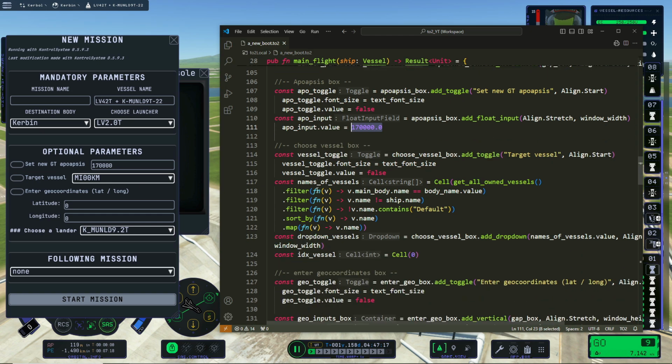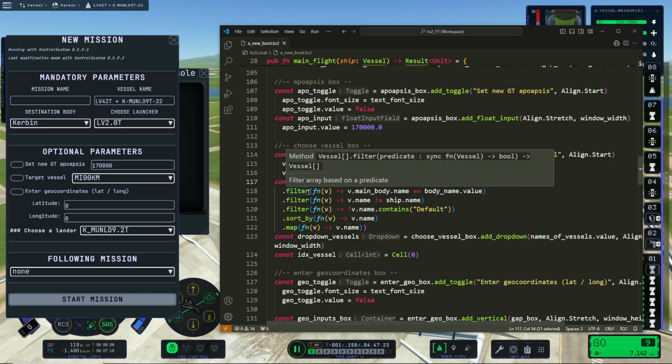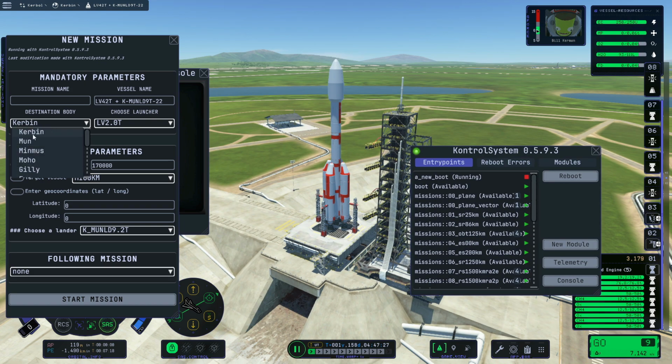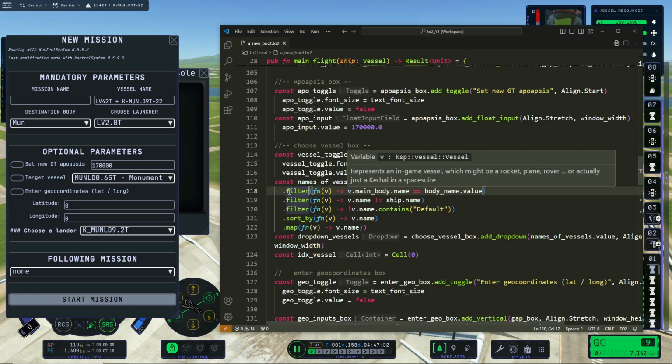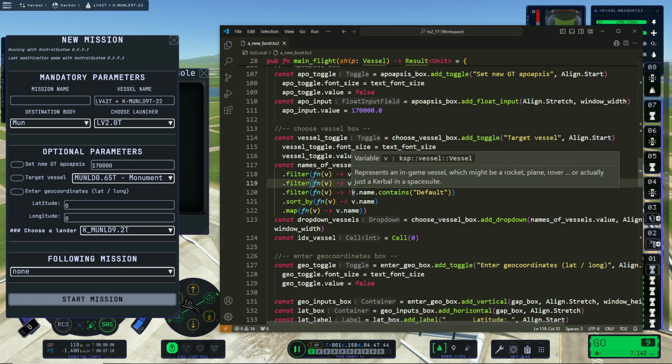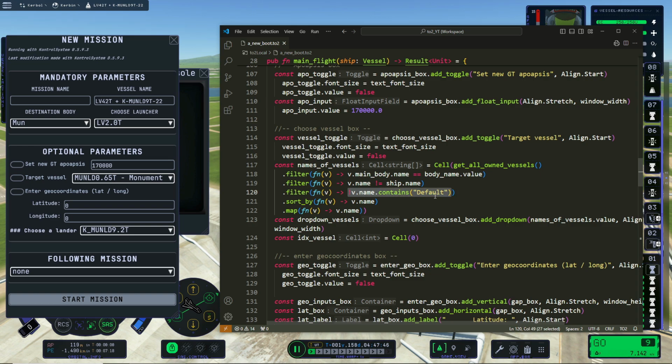And this is the same for the vessel. So I look at all the vessels of the game. And then I filter this. I look at the body selected here, so for example, Mun, and this will filter all the vessels which have the same main body as the body here. Okay, I don't want my own ships to be written here. And I don't want all the ships with the default value, right?